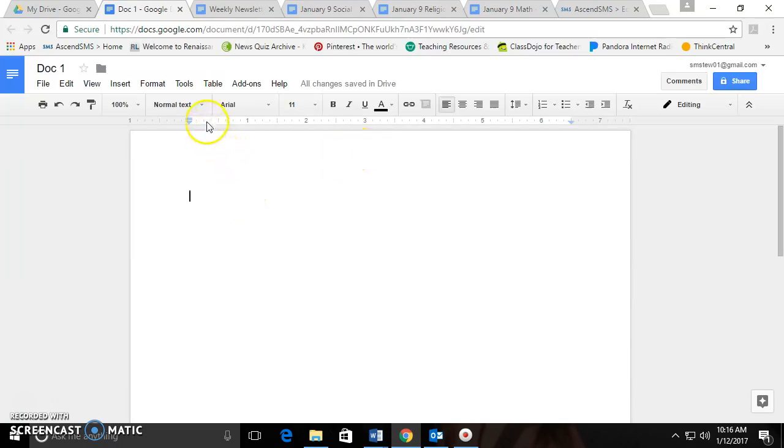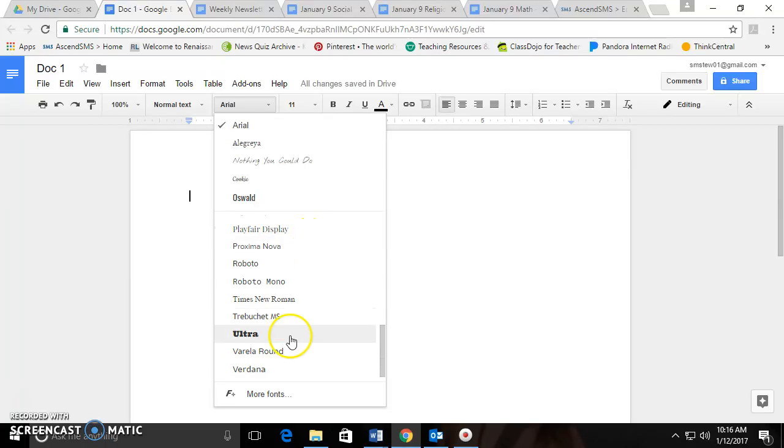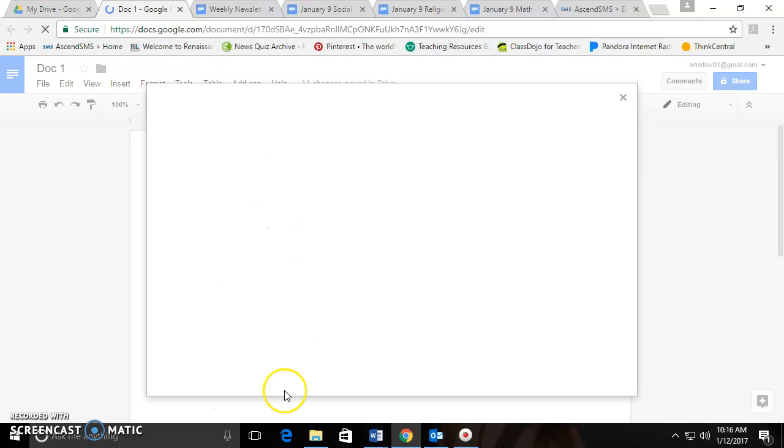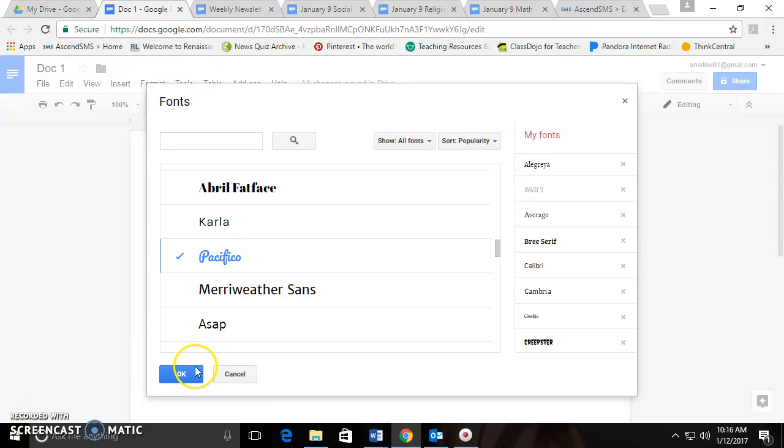Another thing that's pretty much the same as Microsoft Word is you have all your fonts. Okay, there's only a few on here, but you can always go to more fonts, pick whichever one you want, click on them, and then you just hit OK and it downloads them for you.